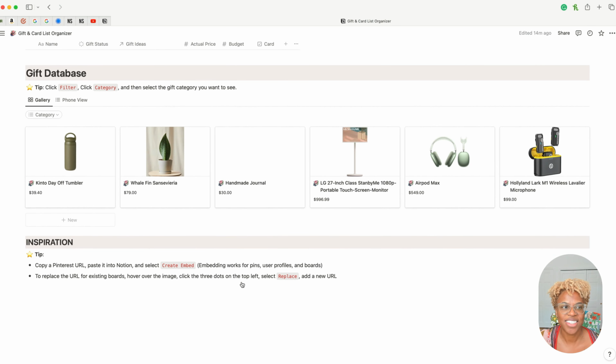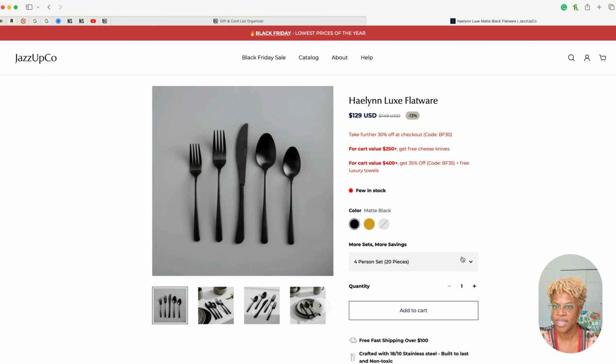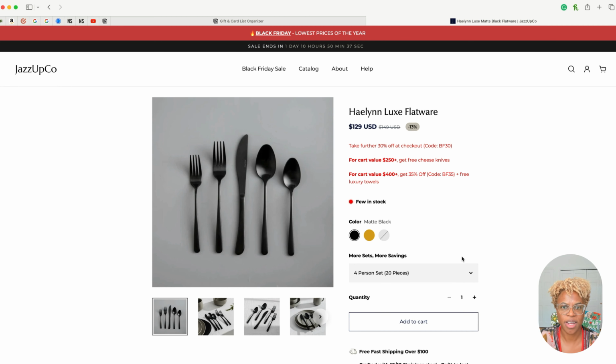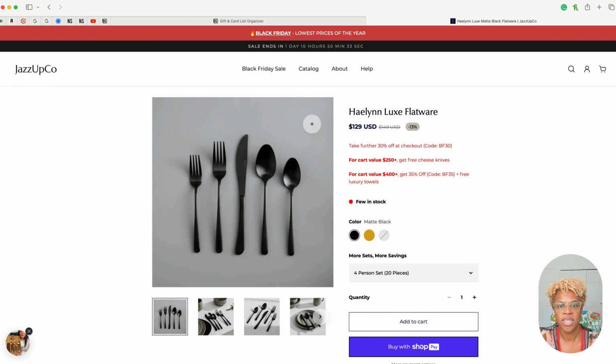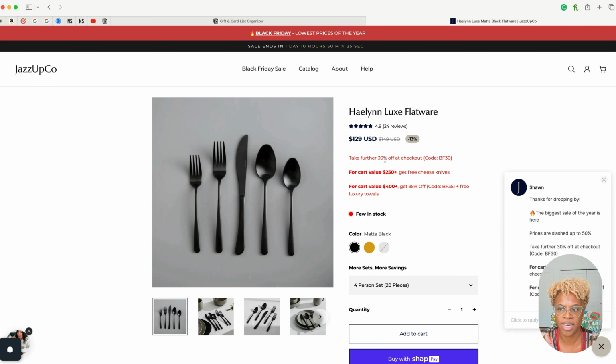And then we have the gift database. Love this. As you see something, you can add the gift to the database. So I'm going to give an example of that. Okay, so let's say I'm online and I see this really cool flatware. And I'm like, oh, this will make a great gift for my friend or anyone who has a new home, like a modern home.